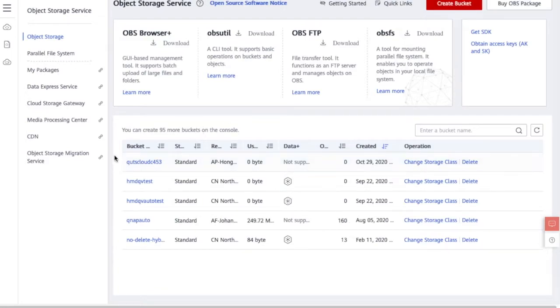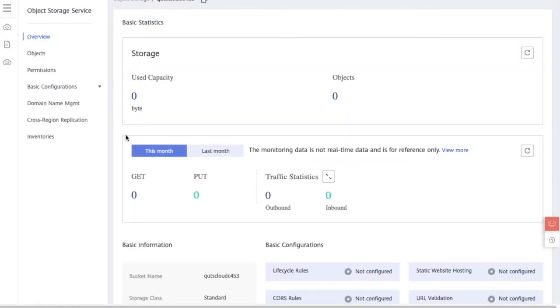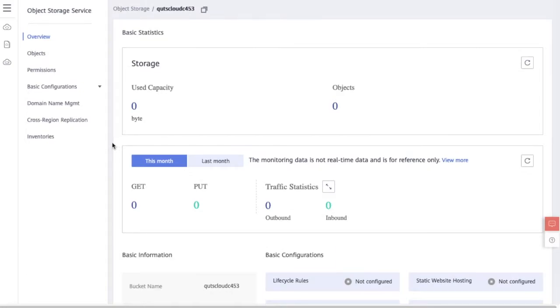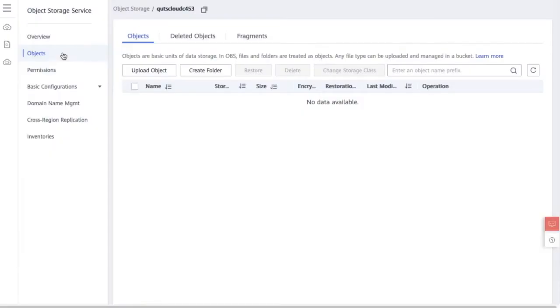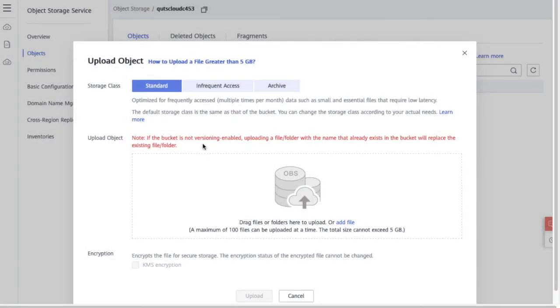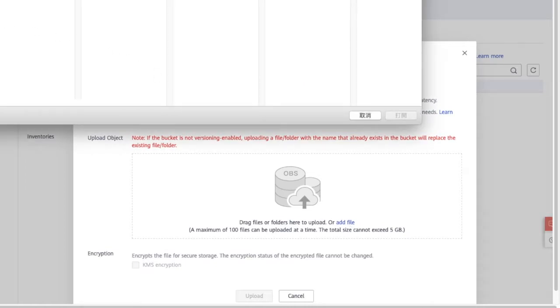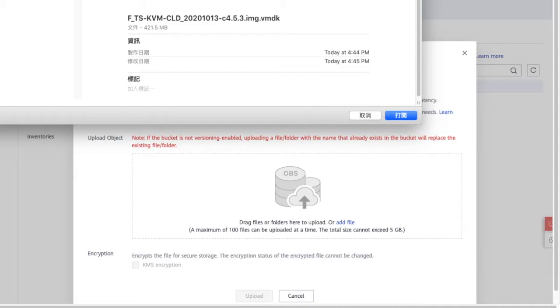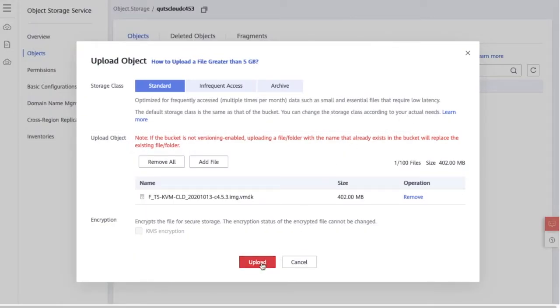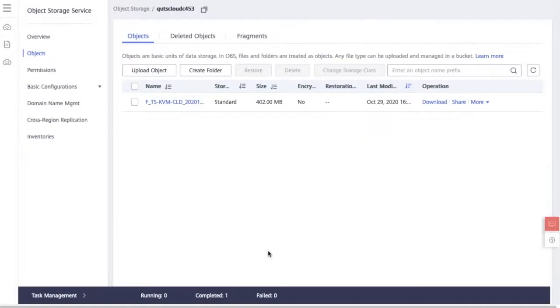You can see the created bucket on the bucket list. Click the bucket to upload object. Add the QuTScloud image, then click Upload. You can see the uploaded image on the object list.